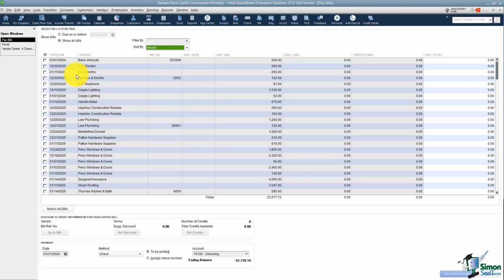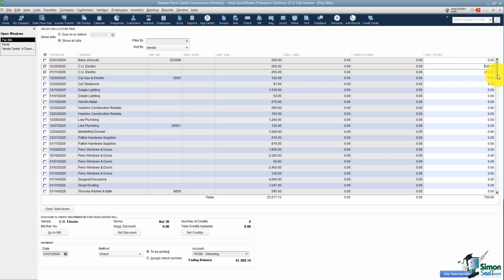What you want to do is go down the list and check off any of the bills that you want to pay. I've checked off both of these CU Electric bills, and I'm going all the way over to the right because this is the amount to pay. It's going to assume you want to pay all of the bill unless you change this. Let's say that instead of $500, I'm going to pay $455.